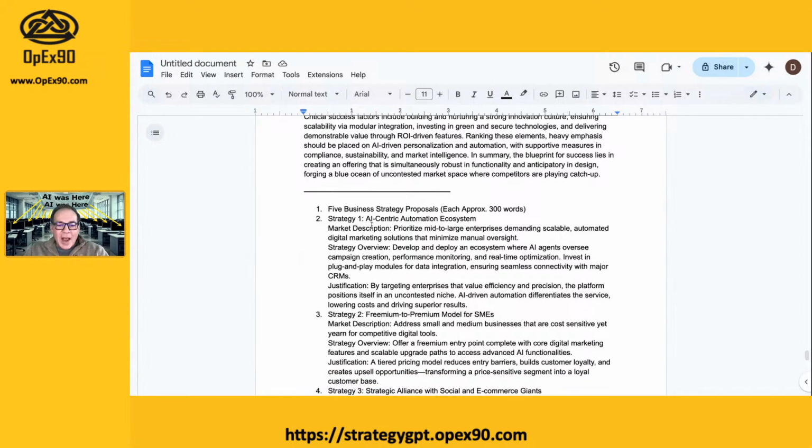So it says AI-centric automation ecosystem. It gives us a description of what that looks like, and it's justifying its reason.